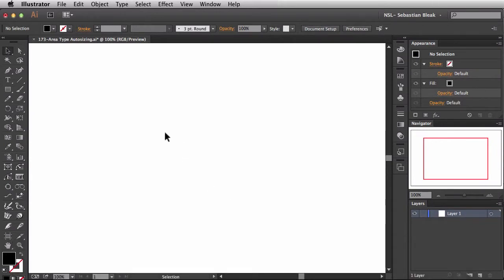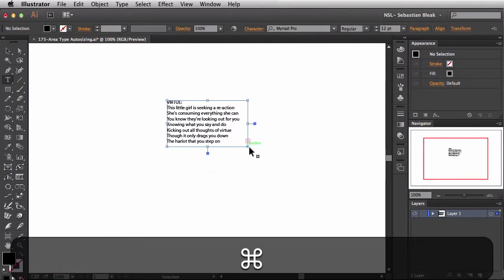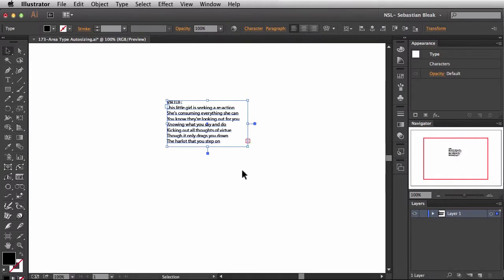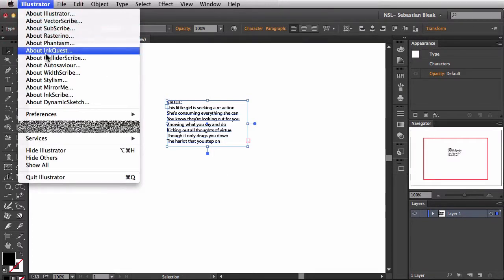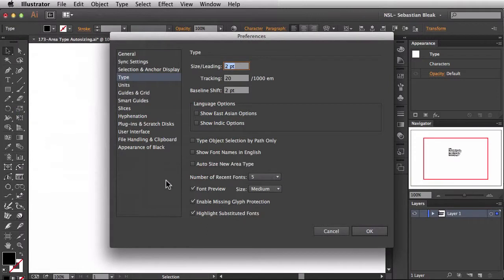So I'm gonna get rid of this text and show you how we do it with this new feature. I'm gonna hit T on my keyboard to activate the type tool, click and drag, and then Command V, and then Command Return to accept that. So now here we are again with this basic text. If I come over here to Illustrator, Preferences, and then choose Type, that's going to bring up my Preferences window. Over here in the Type menu, you're going to see the new feature of Autosize New Area Type.